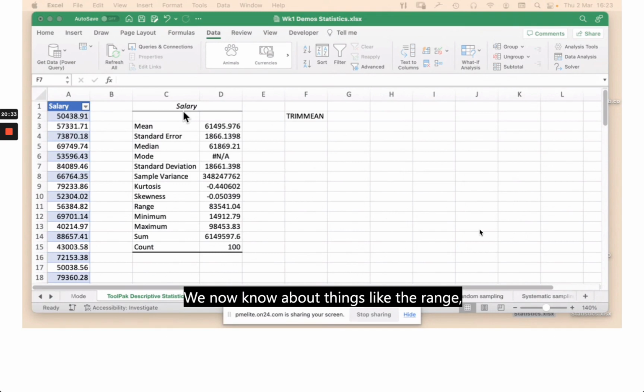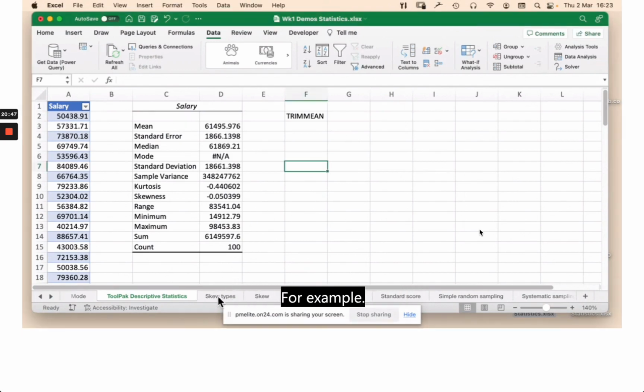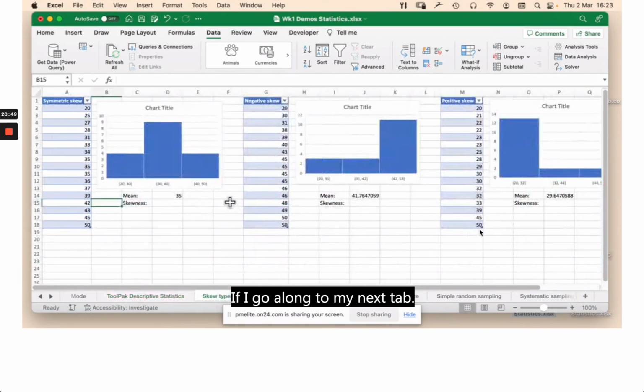We now know about things like the range, the interquartile range, outliers and averages. But as I'm sure you know, there are more ways of describing the data. For example, if I go along to my next tab, you'll notice that I have got here 3 data sets. They all start at 20 and end at 50, so they've got the same range. But I've also got histograms for each one of those, and notice the different shapes there. Notice also that they have all got different means.